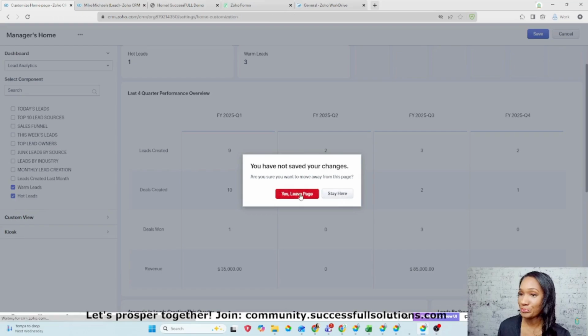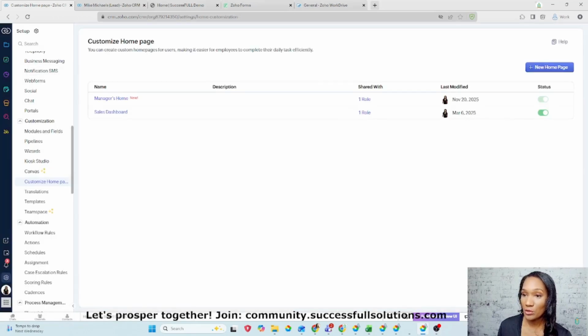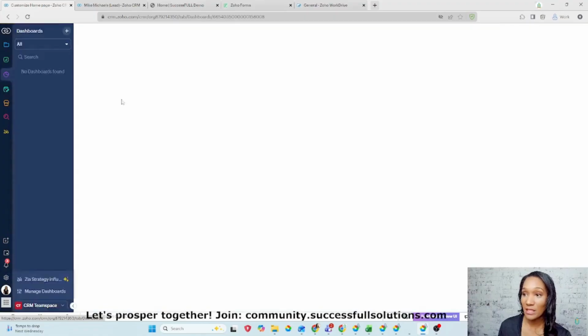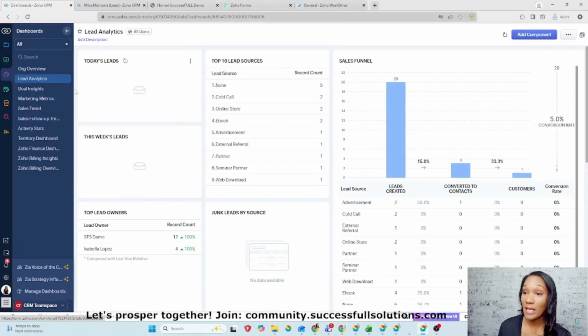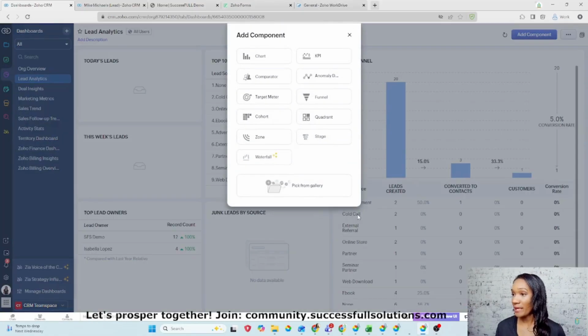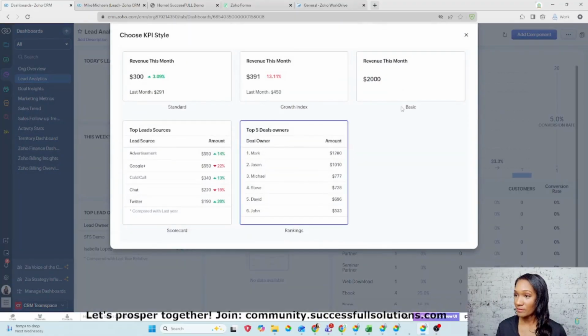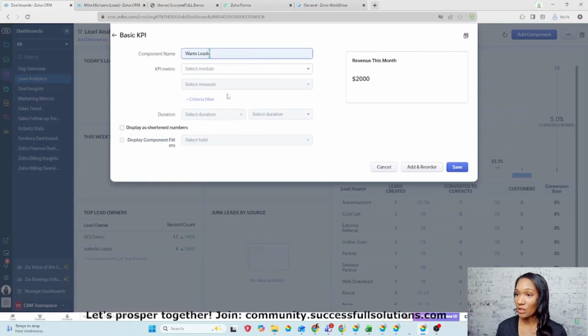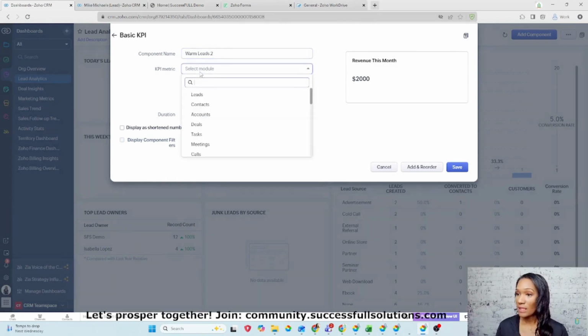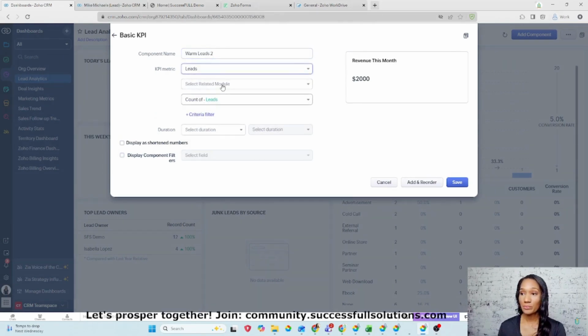Now, if you go to the analytics section, this is where you can actually create your components. You have many different dashboards here, but because this is in relation to leads, I wanted to create it under lead analytics. You just simply add a component. I'm going to use this basic style. I'm going to call it warm leads 2. It is coming from the leads module.